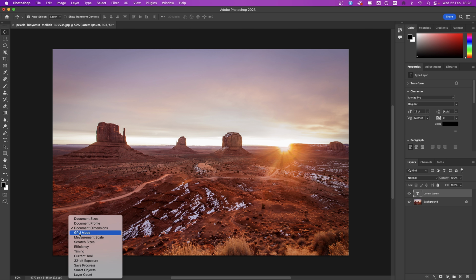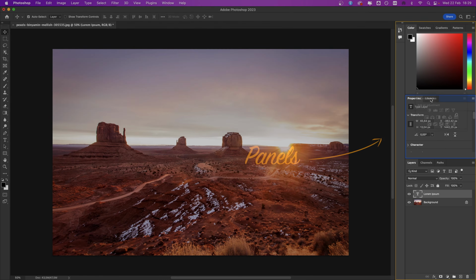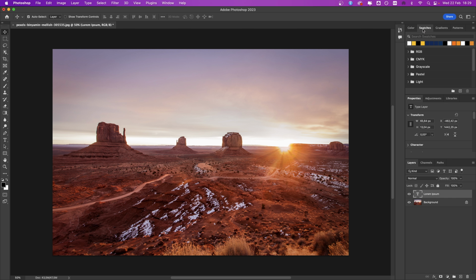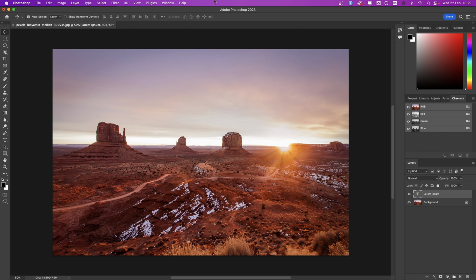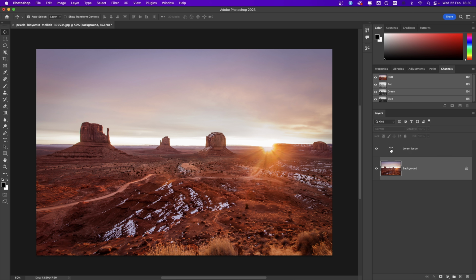Size, resolution, color profile. The panels provide quick access to various functionalities. To save space, you can combine them. By default, we see only a few, but you can easily show and hide the rest. Full list in the window menu. The most important panel is layers. With layers, you can work precisely on individual parts of the image.